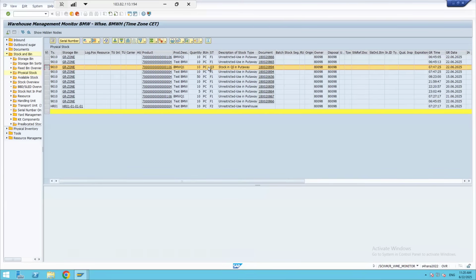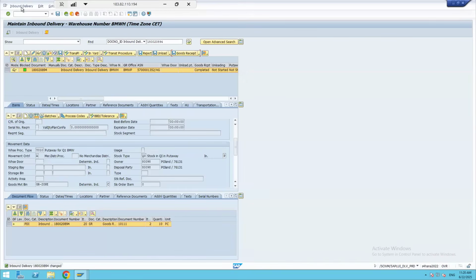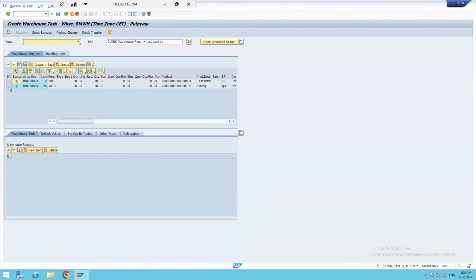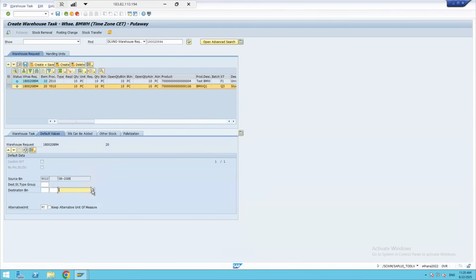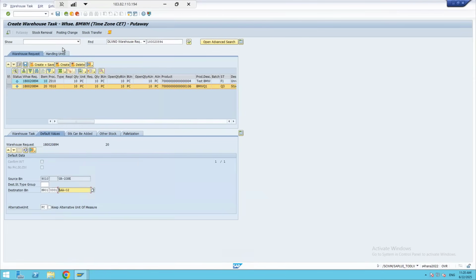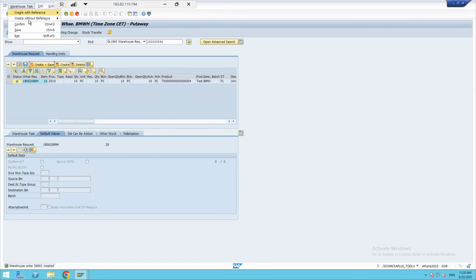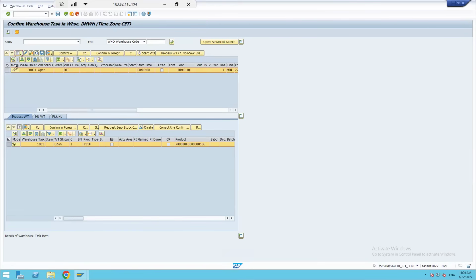If I do putaway, suppose I go to inbound delivery, follow-on functions, warehouse task. I'm trying to create a warehouse task for this one. In default values, I'm giving the stock type and one of the storage bins. HR01, I'm giving this bin. Click on create and save it, only for this line item. Now go to warehouse task, go to confirm. Just select the line items and click on confirm plus save.